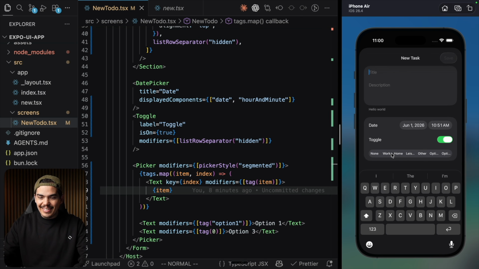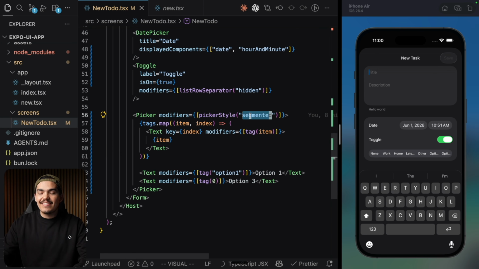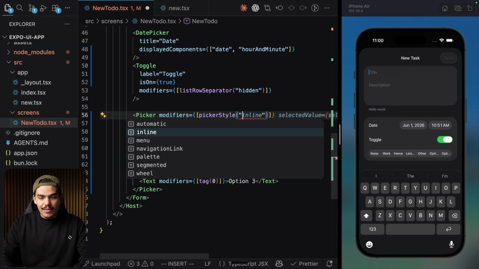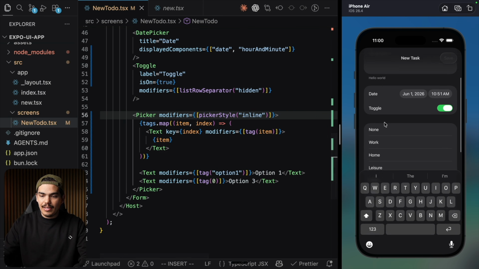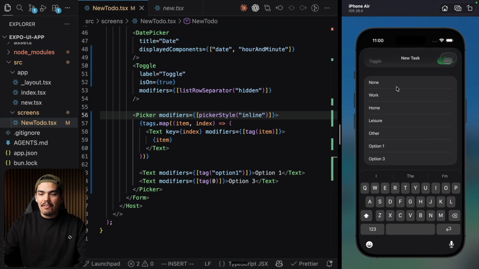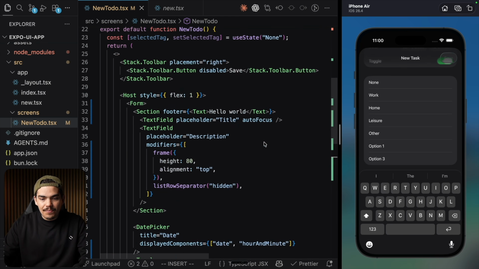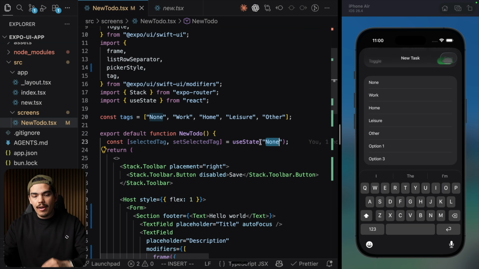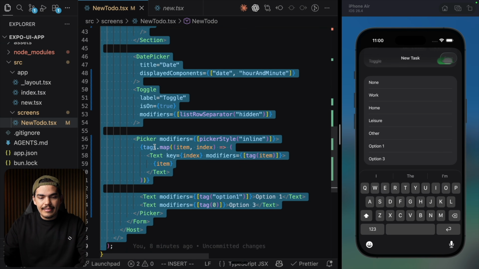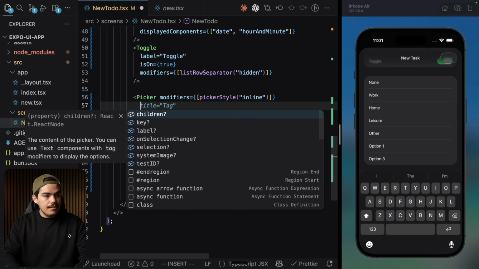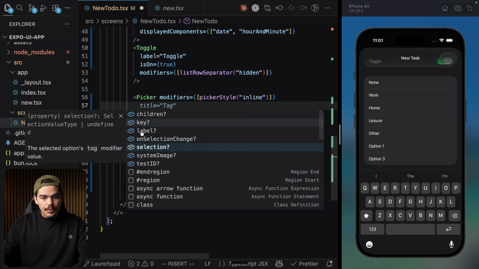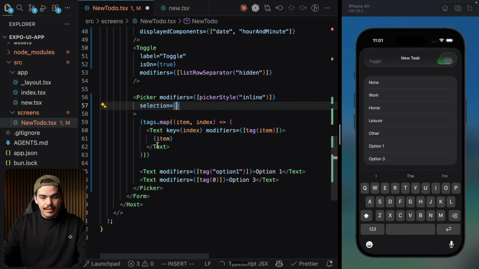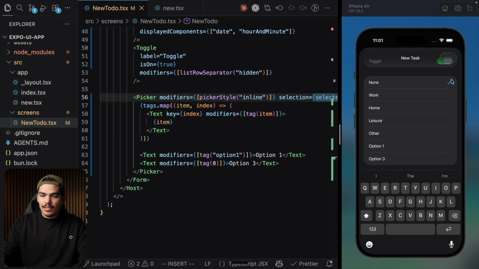Okay, let's take a look. Okay, this is the segmented style. And you can play around with this, like for example, inline. Inline is gonna show you the items like this. Now, if you notice, we are not seeing like the default state of the picker. And for that, I actually created this useState variable. I want to default to none, which is an option. So let's use the selected tag. The picker also takes a selection, and you can see that the option tag is for the modifier. So let's call selected tag, hit save, and now we can see the check icon here.